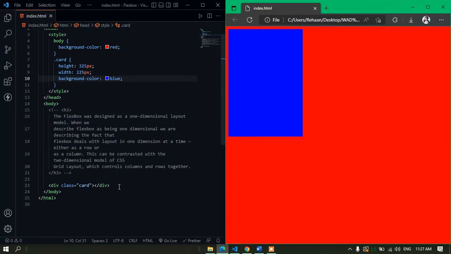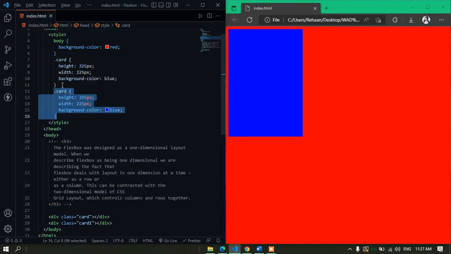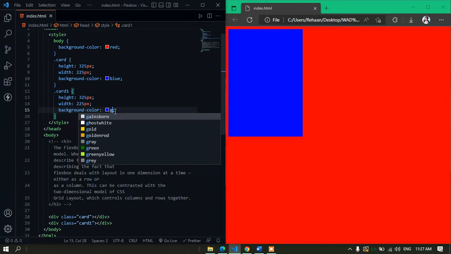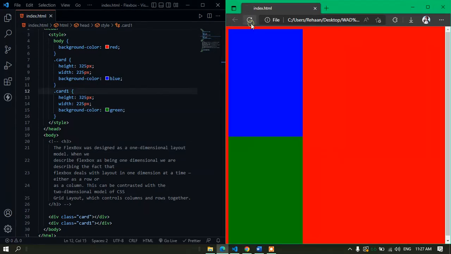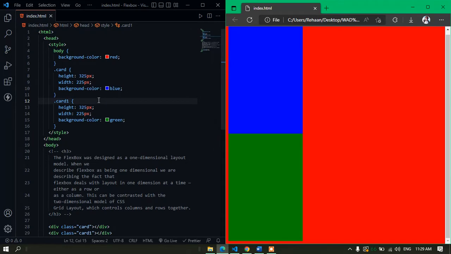Now just to see how Flexbox works, let's add another card and give it a class of card1, because earlier one was card. Let's give it some different background color, and you know it is a one-dimensional one. So I can use only one dimension, either I can go row wise or else I can go column wise. Let's now start using Flexbox.